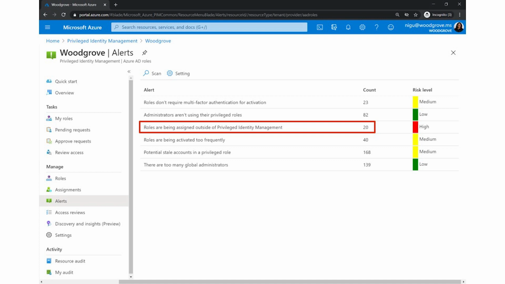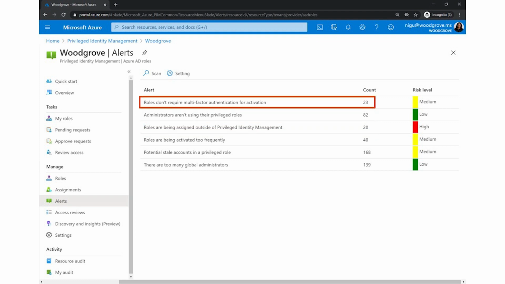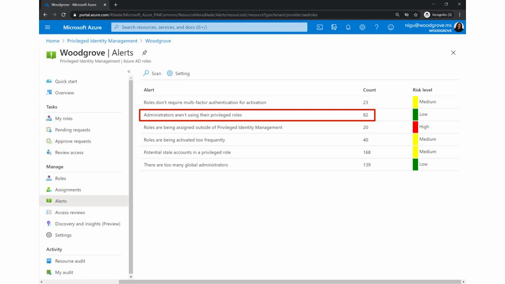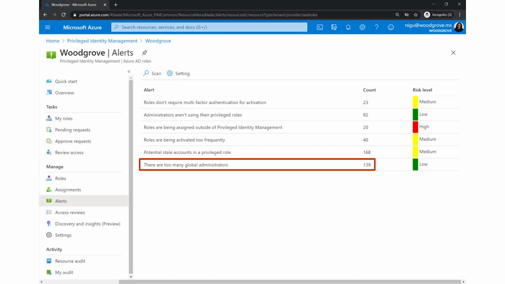She also sees an alert that 23 roles don't require MFA. Another one that 82 admins aren't even using their admin privileges. And finally, there's 139 global admins in the tenant, which seems extremely high. She can use all this information to set up access reviews to certify that all these users still need their roles, or add additional controls on activation like MFA or the new conditional access authentication context.